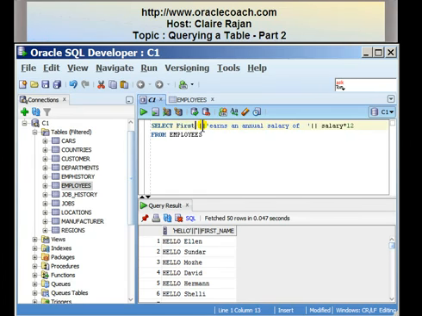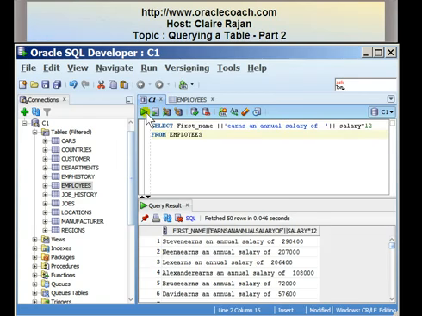The select statement I've written is select first name, so I'm going to display the first names combined with the words earns an annual salary of, combined with the annual salary value that is created by multiplying the salary by 12. Now, for a better, more readable output, I'm going to include a space inside the single quote so that there is a space between the word Stephen and earns.